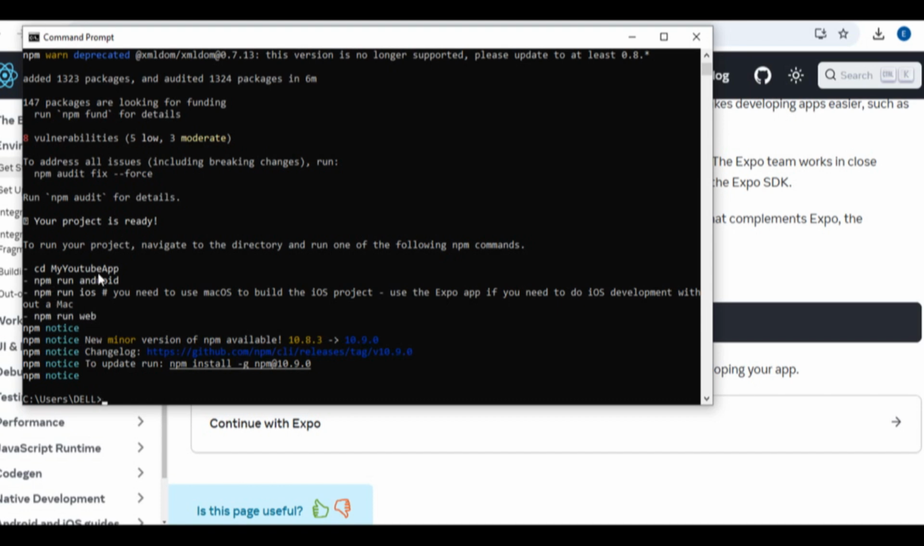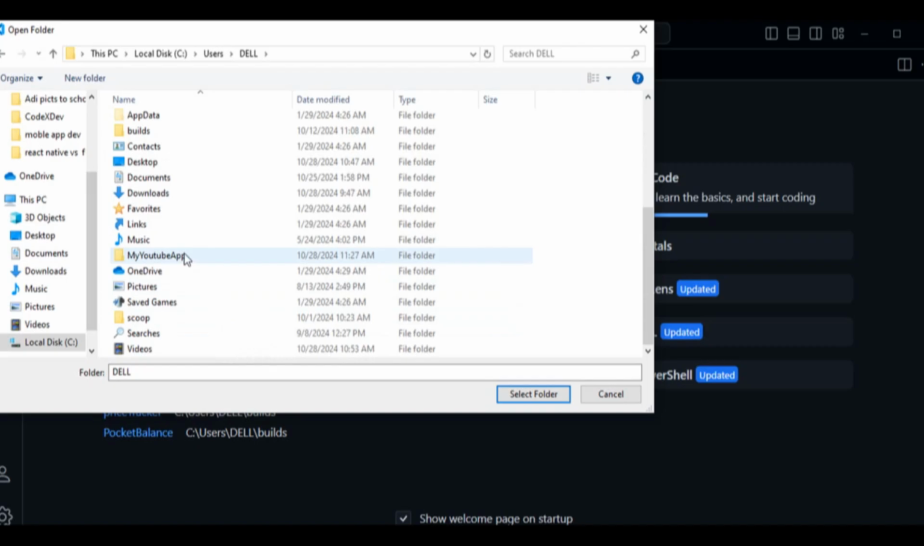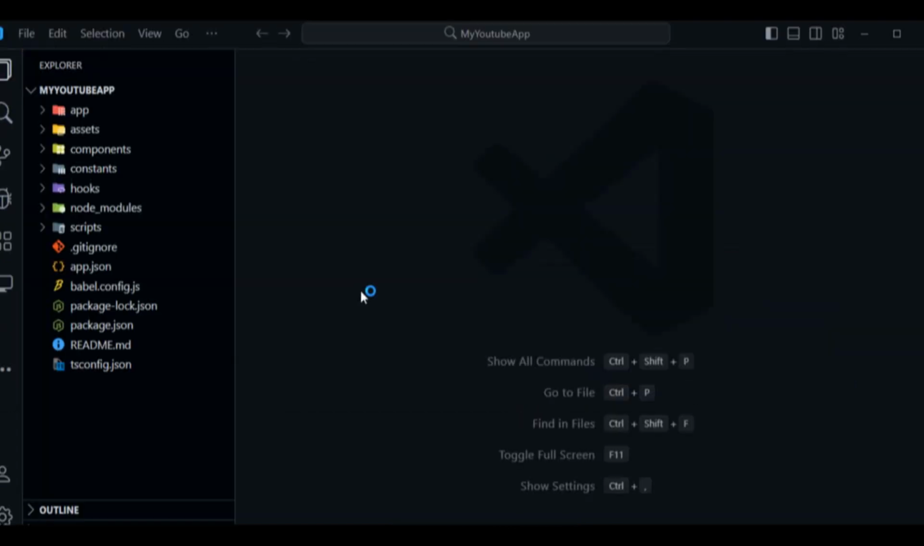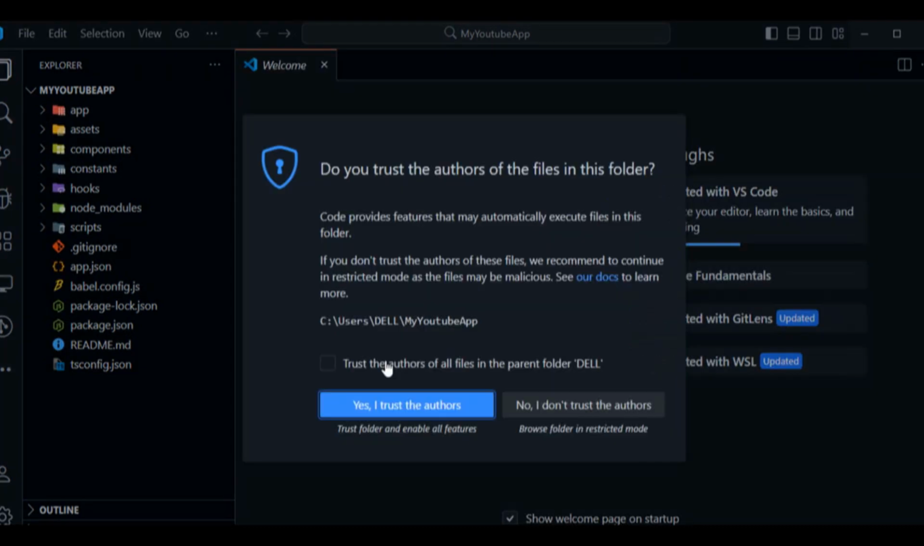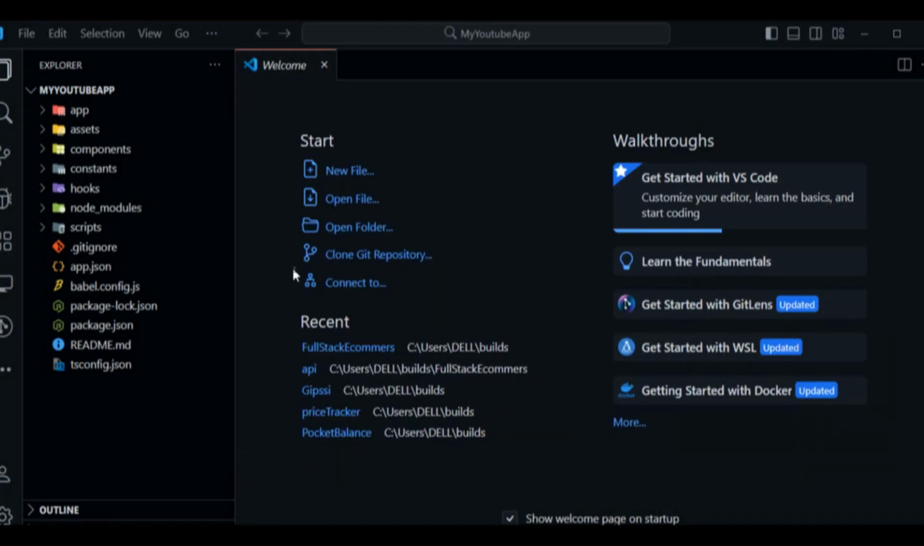So now I'm going to use Visual Studio Code for the editing. I'm starting Visual Studio Code, going to the folder, and selecting the folder. It will open inside Visual Studio Code. See the structure here: app, assets, components, constants, hooks, node modules, scripts. Okay, click the app folder.